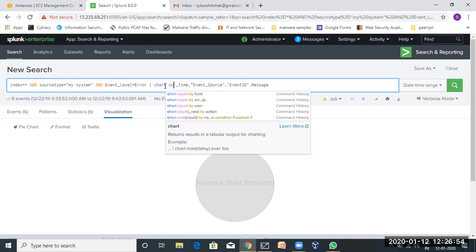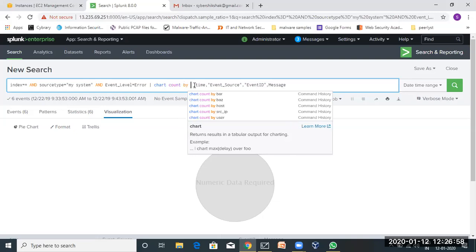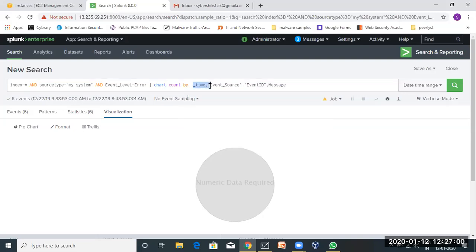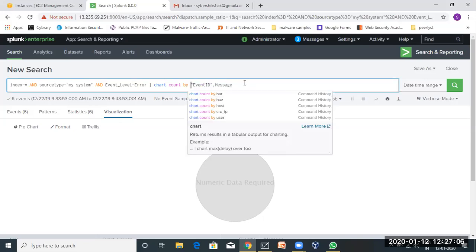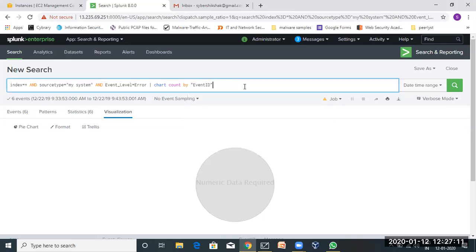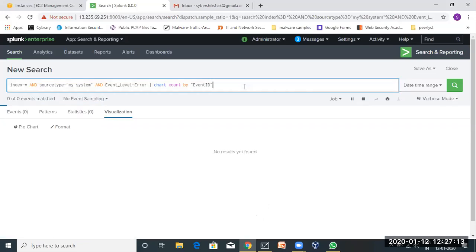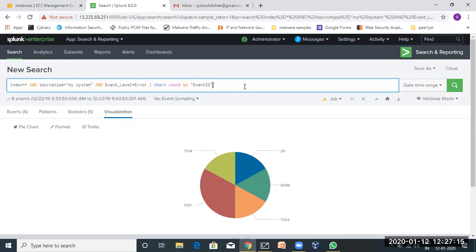Let's say if you want to search for the chart, you can use chart count by. Let's say I wanted to count by event ID. You can mention only event ID. That's it. See, here you got the visualization related to the event ID, and the chart is the visualization part.